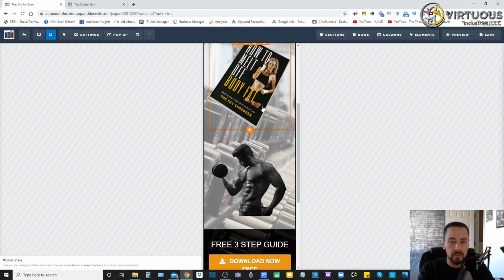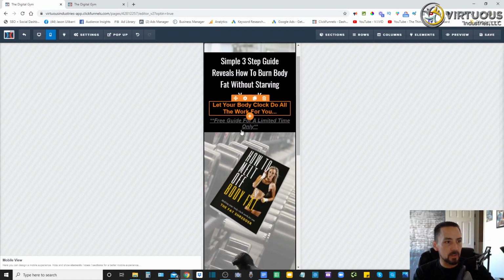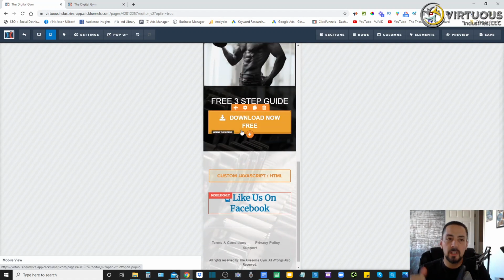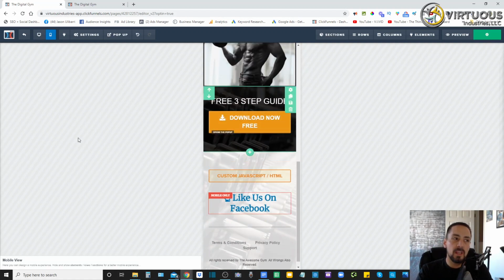View it in mobile when you're done. You always optimize your funnel. That's how I do it every single time I create one. I go through the mobile last, and I just start from the top, making sure everything looks okay. I'm scrolling down, scrolling down, scrolling down. Everything looks good. Save and print.